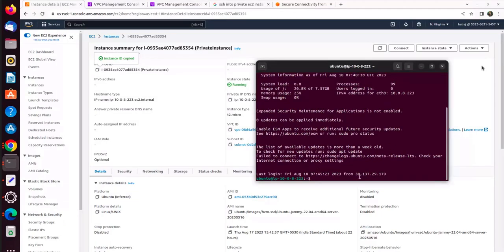So this is how we can get inside the private instance through the EC2 endpoint, right? Yes.